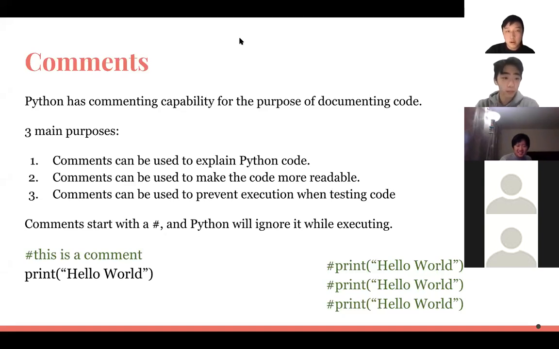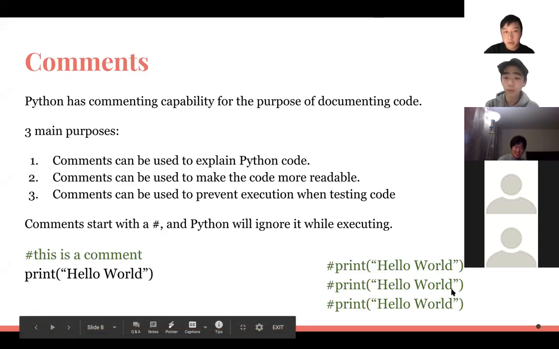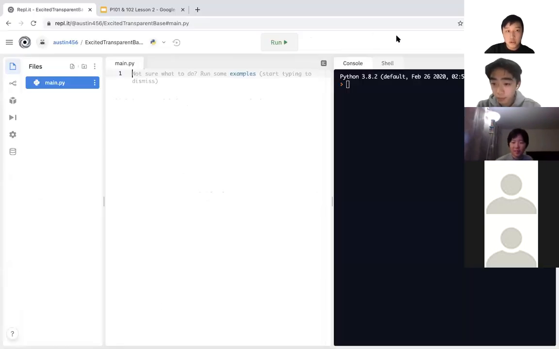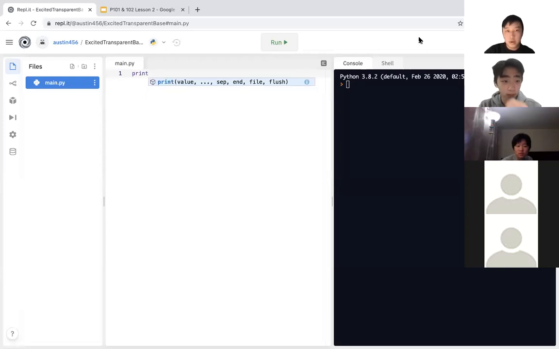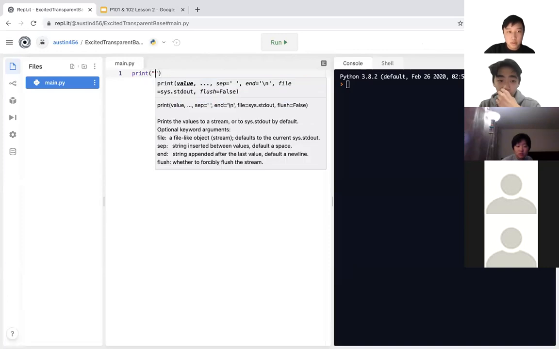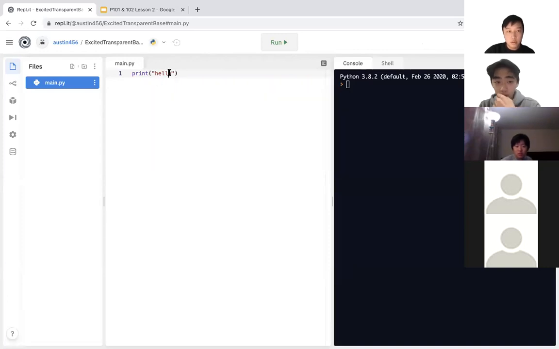This is a nice place where I can actually demonstrate how to do comments. I'll share my screen into my Replit compiler. You should be able to see my screen right now. For example, let's say I want to print hello world. Sorry, it's kind of slow. I can print this, and obviously I'll get the words hello world.